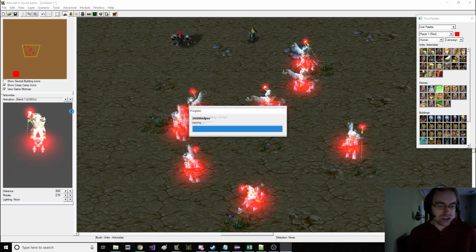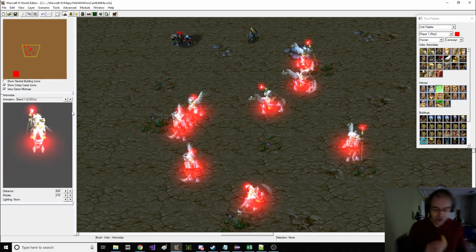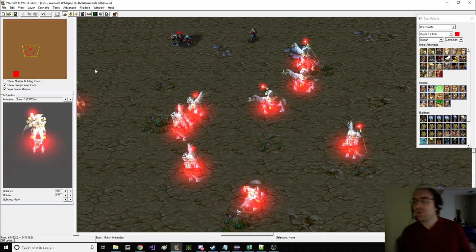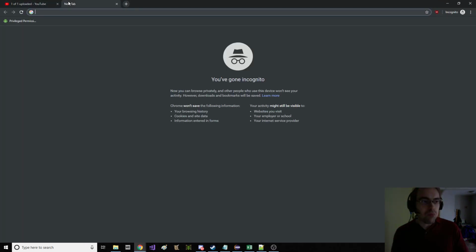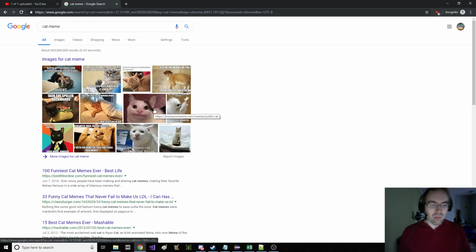Right now, you could edit it, right? I mean, it's a Warcraft map. Why can't you edit it? But well, you need to protect a Warcraft map, okay? And trust me, this really works. We need to protect this Warcraft map. And you go and get a cat meme, okay? You Google cat meme, and you find your favorite cat meme.